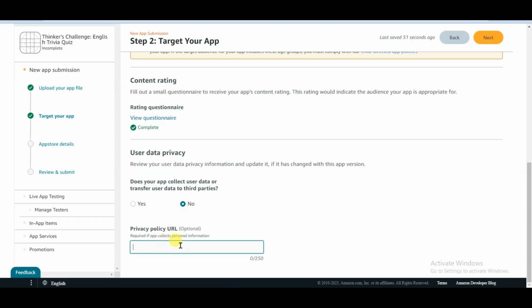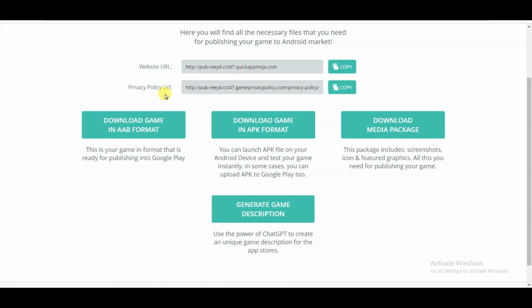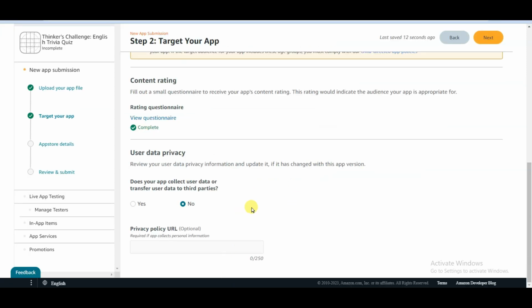Guys, I'm going to paste the privacy policy URL here. This is optional, you can leave it blank. You can go on the thank website and you can copy this privacy policy URL. Now you can go on the Amazon Developer website and paste the privacy policy URL here. Now you can click on the next button.